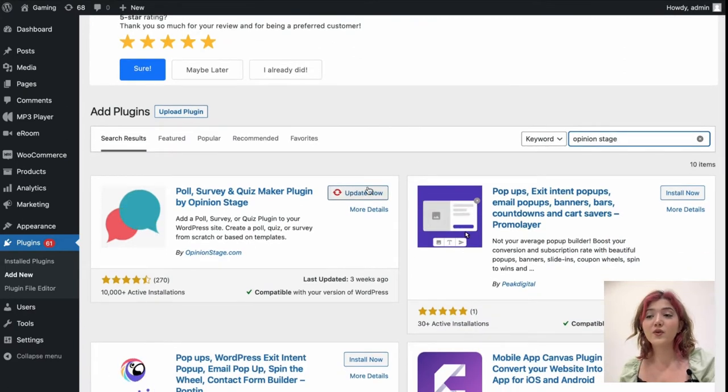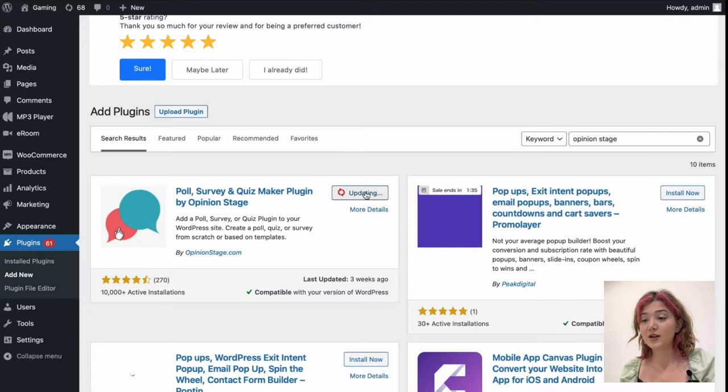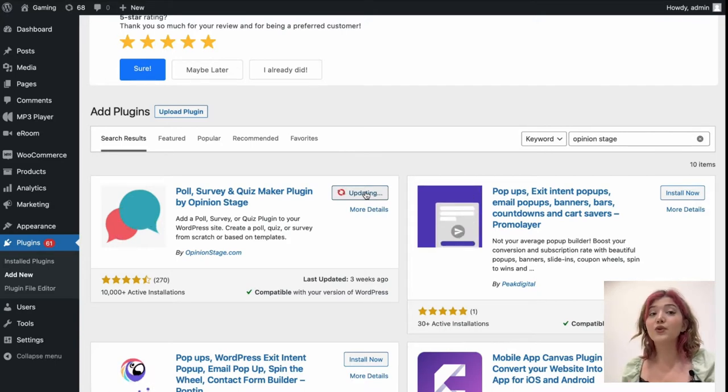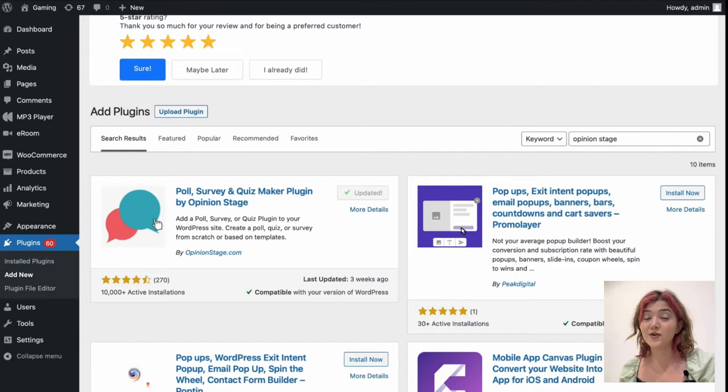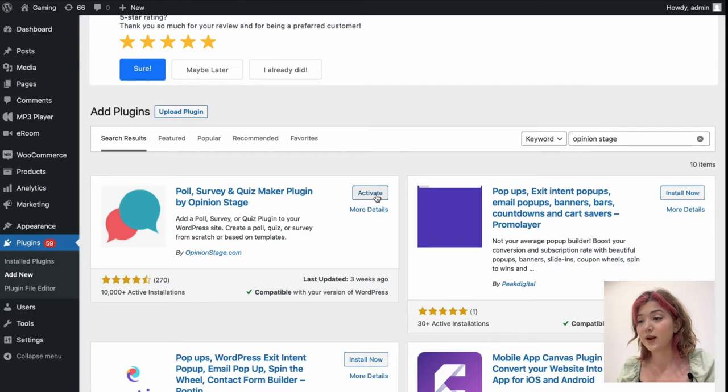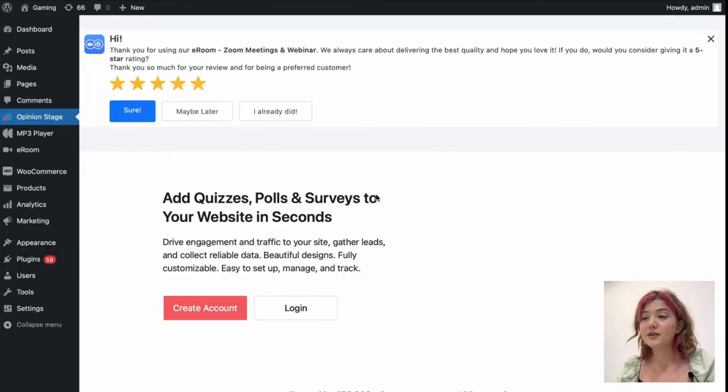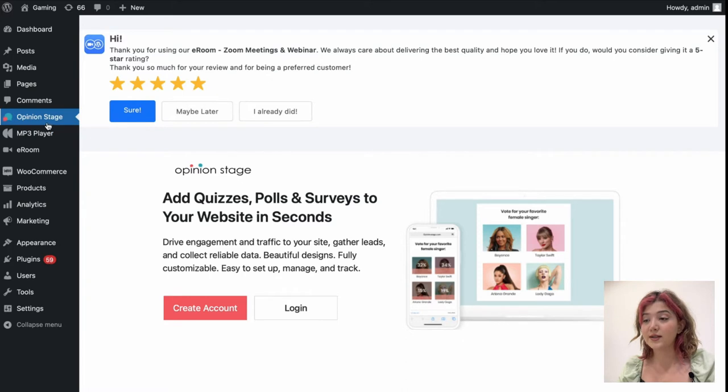We are going to review everything related to Opinion Stage from WordPress, and then at the end of the video I will show you how to add a quiz or a poll that you created on Opinion Stage to your Elementor post. So here it is, we have to click on activate, and here we have the plugin.